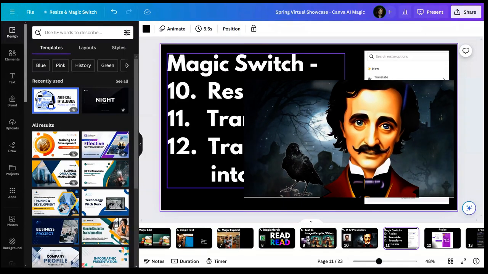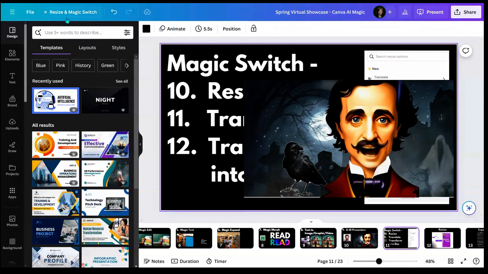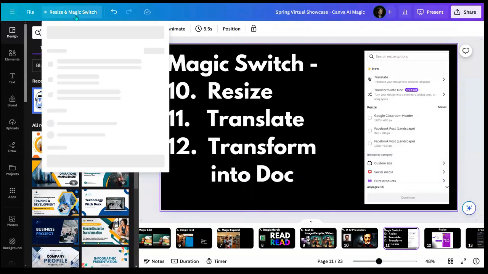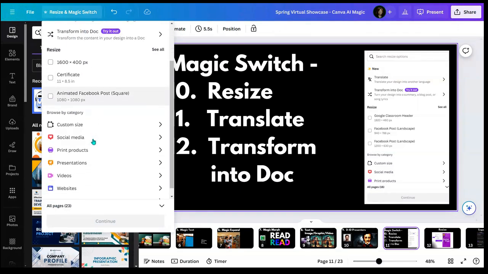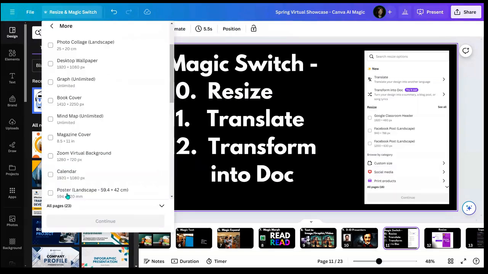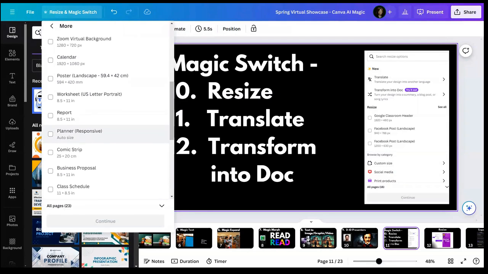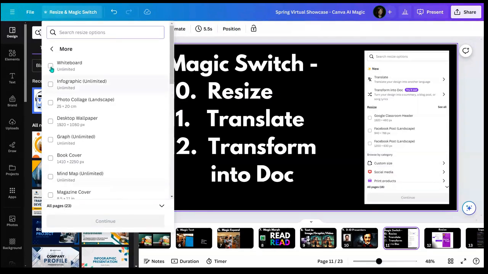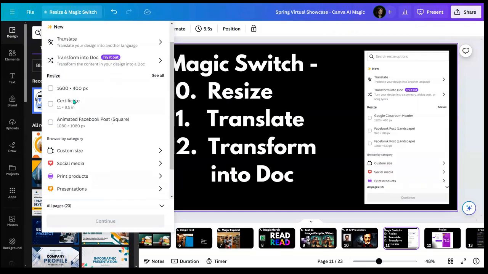Now let's talk about Magic Switch. Magic Switch has different tools in it: resize, translate, and transform into doc. So I love the fact that in Canva, when I'm working in one style or one dimension, I can quickly change over. I don't need to copy and paste if I'm thinking, oh, this should really be a video or this should really be this size. I could simply go into Magic Switch.